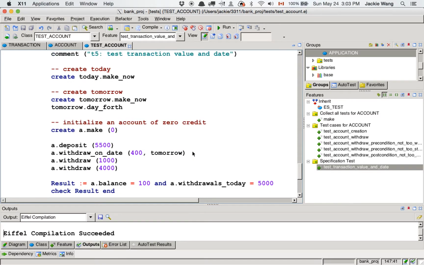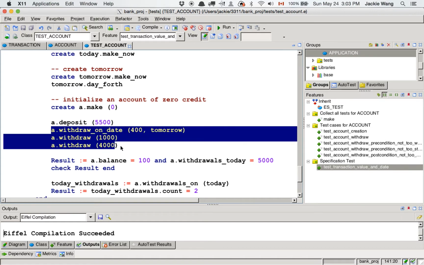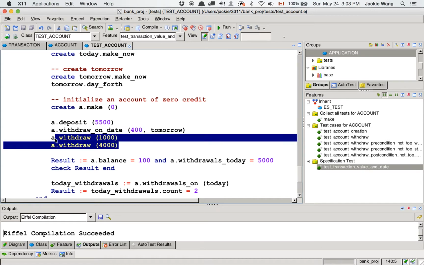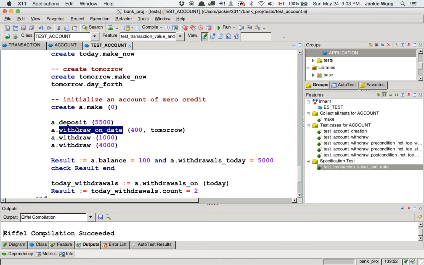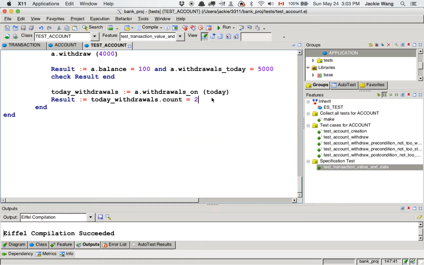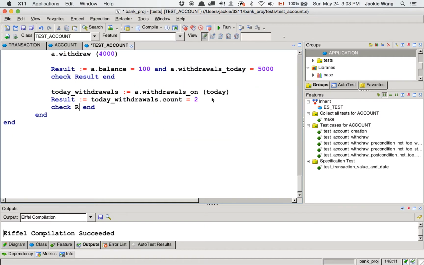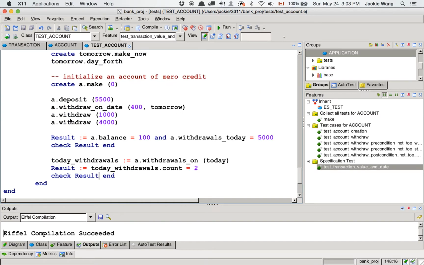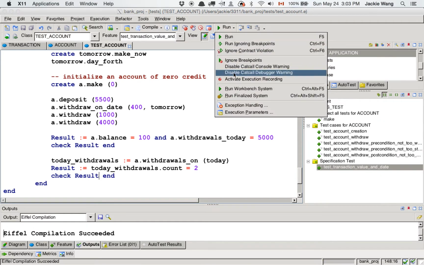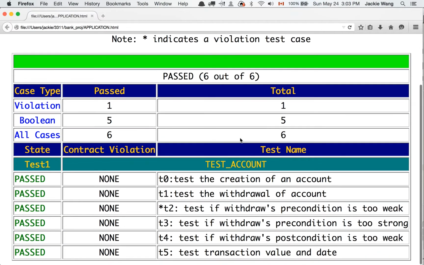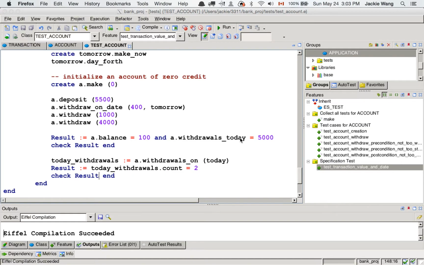The reason for this is you can see that we have done 3 withdrawals in total, and the latter 2 were actually done today by default. And the first one would not be considered as today's withdrawal because it was specified as tomorrow, right? So now let's do this mini test case and make sure there are only 2 withdrawals that are included in the history of today. Recompile and rerun it. Okay, this mini test case also passed. That's good. Let's do the last mini case.